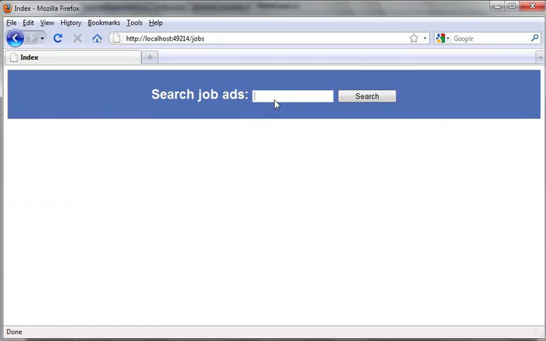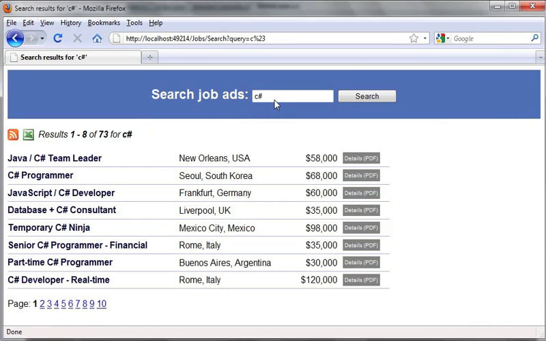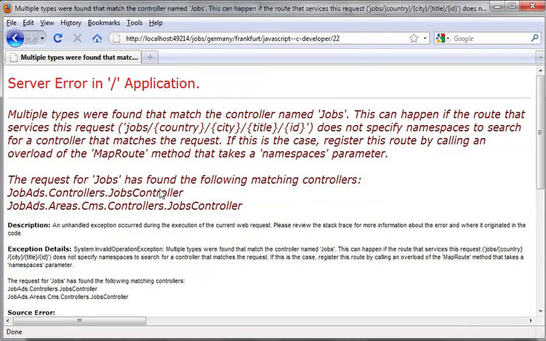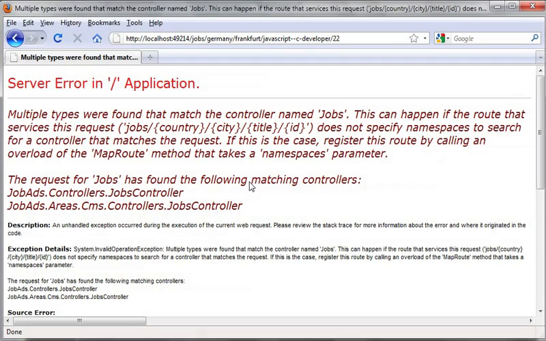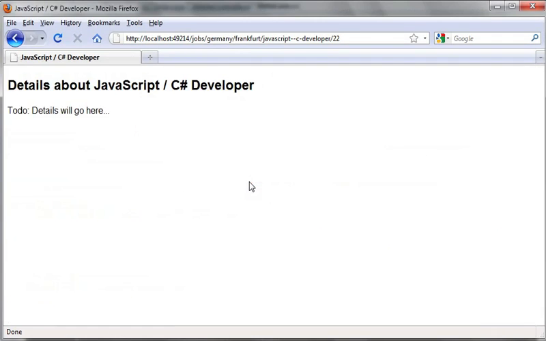And I'll try searching for something, and that works too, and I'll click a link, but this one fails. And the reason that fails is that it matched a different route entry. It matched this one. So I need to specify the namespaces there as well. Recompile, reload, and this time it does work.